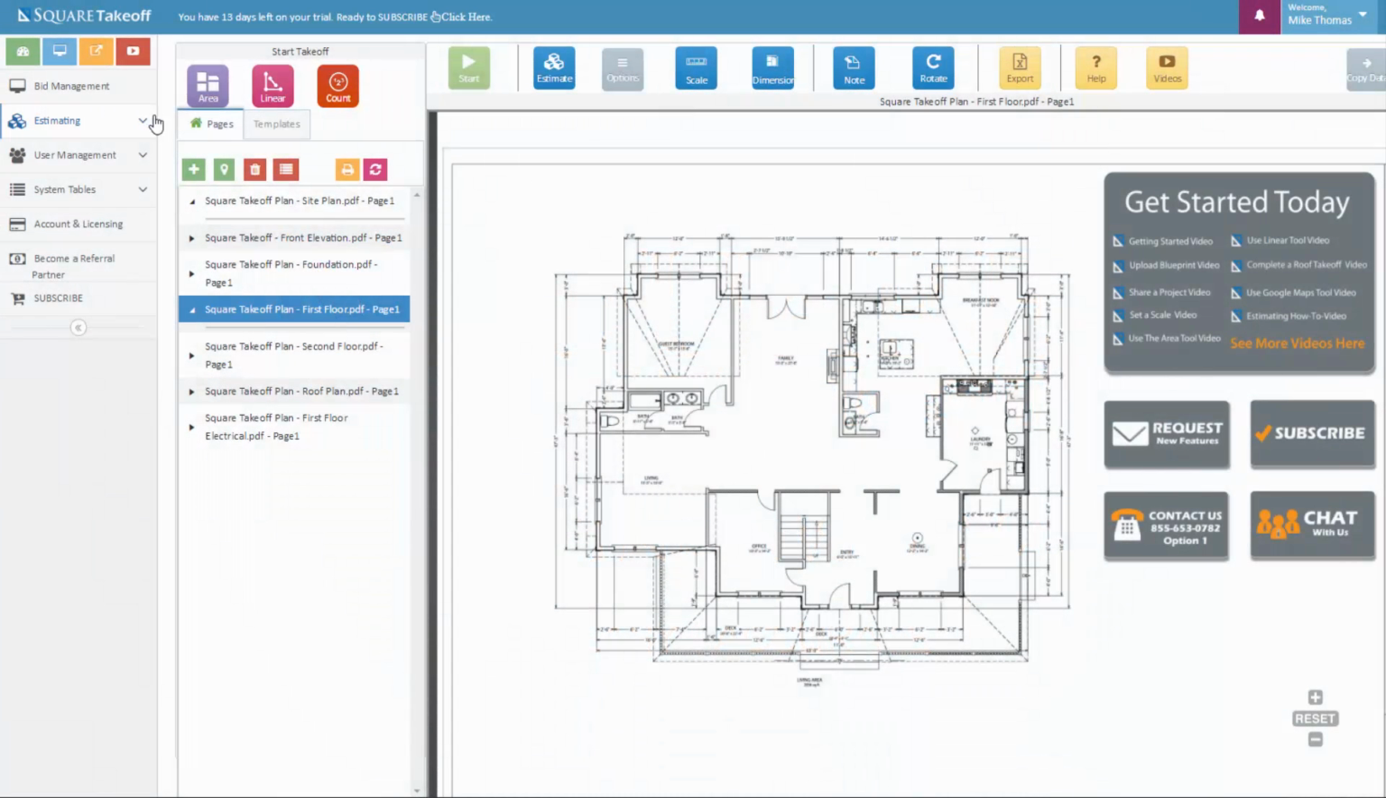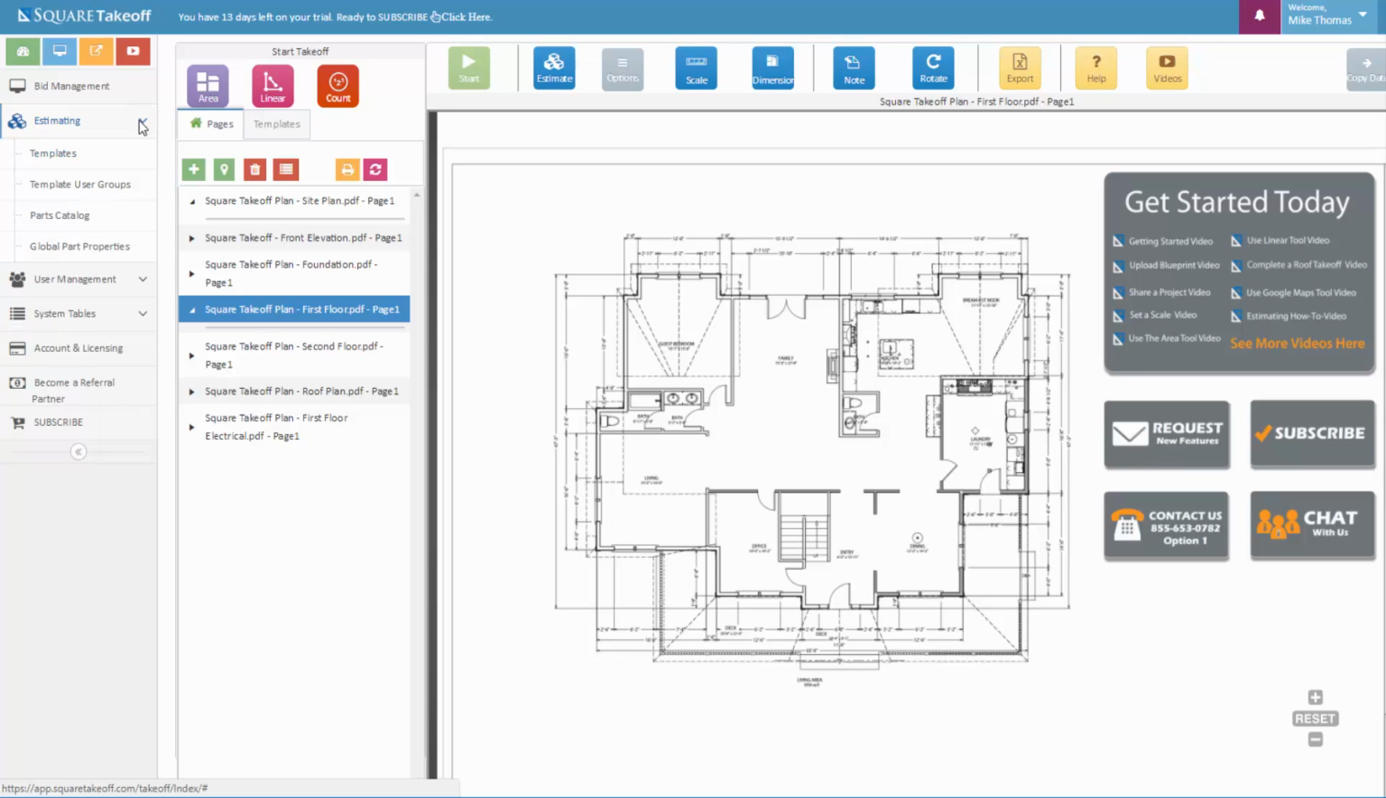Let's get started. On the left-hand side section of your Square Takeoff, you will notice there is a section called Estimating located below Bid Management. Within this section, there are 4 categories displayed: templates, template user groups, parts catalog, and global parts properties. Each one of these categories allows you to customize Square Takeoff to fit your desired estimating workflow.